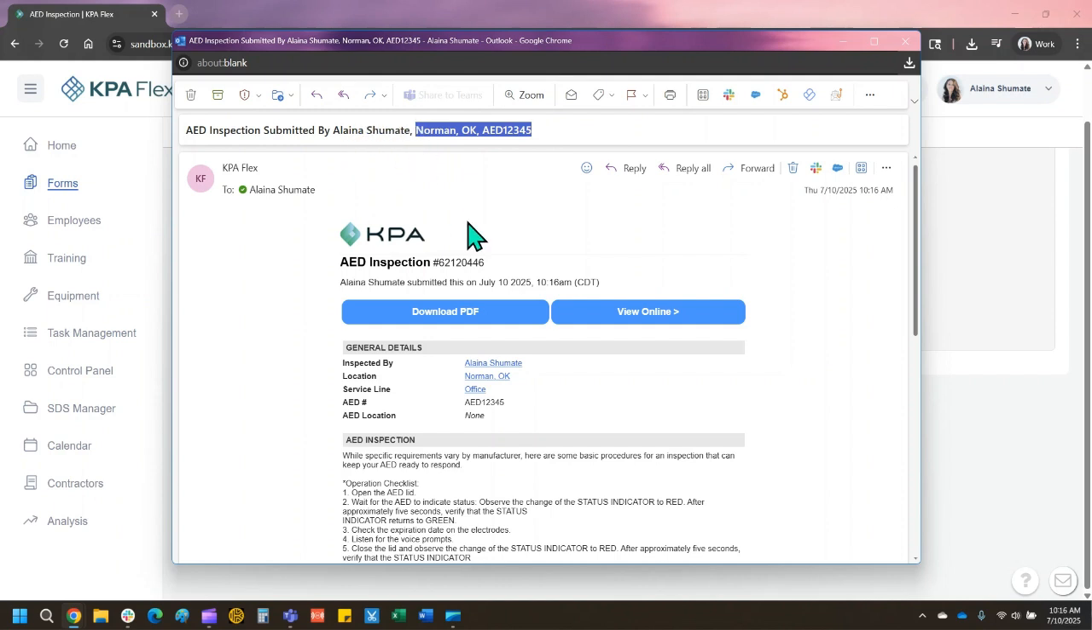So at least I can see a little bit more information rather than having to scroll through the form, which you can still see down below, but it gives you a little bit more indication of what's going on or what location this was submitted for.